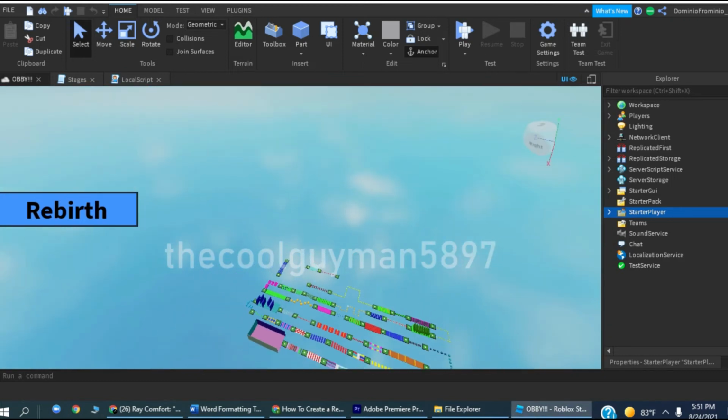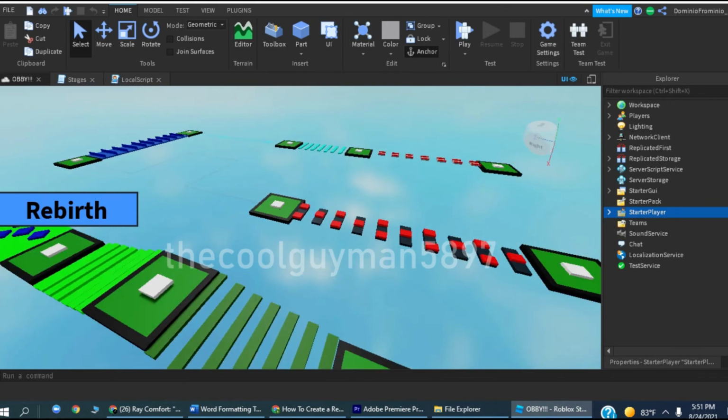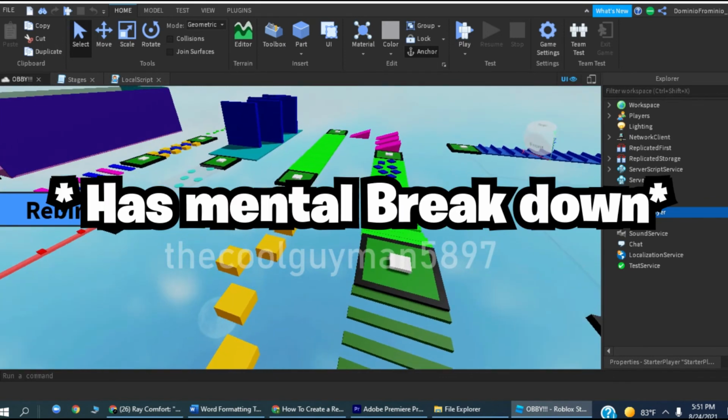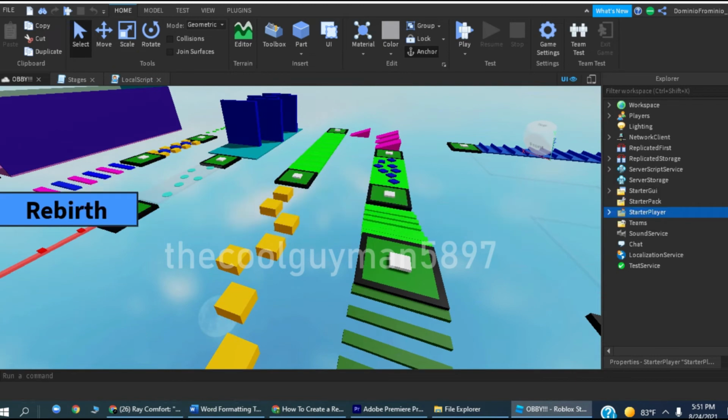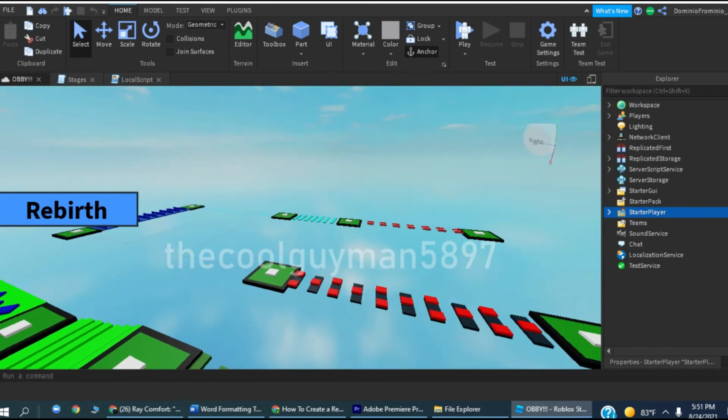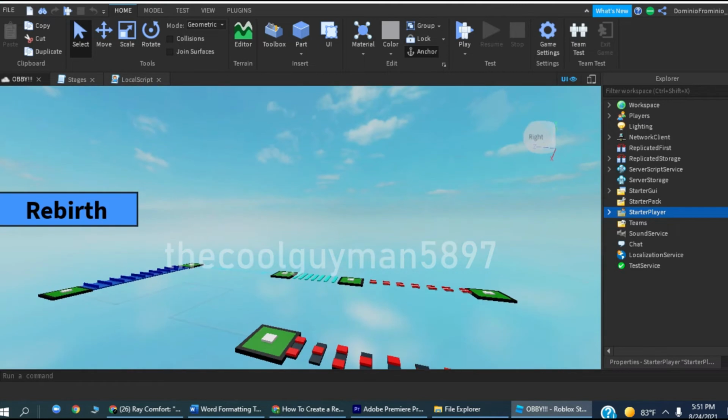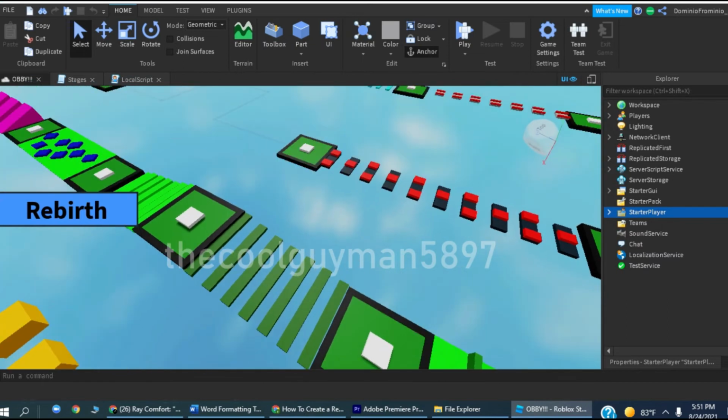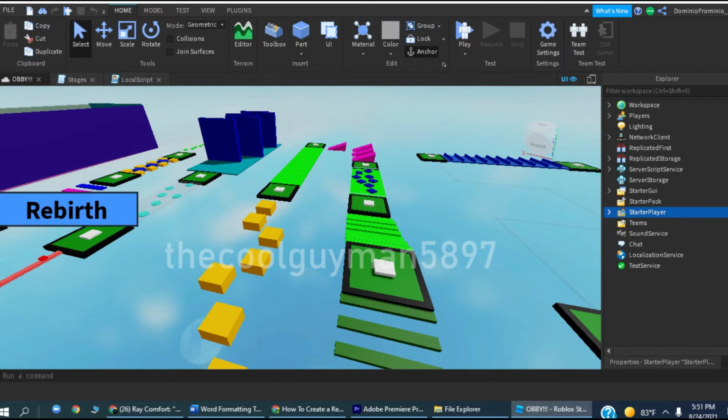So, as you may notice, we are not spawning on the test. We are spawning on my obby. It's because, do you notice anything about my obby? I'm giving you a hint right now. I'm hovering over it. Yes, I have a rebirth system. And this is what this tutorial is going to be about.